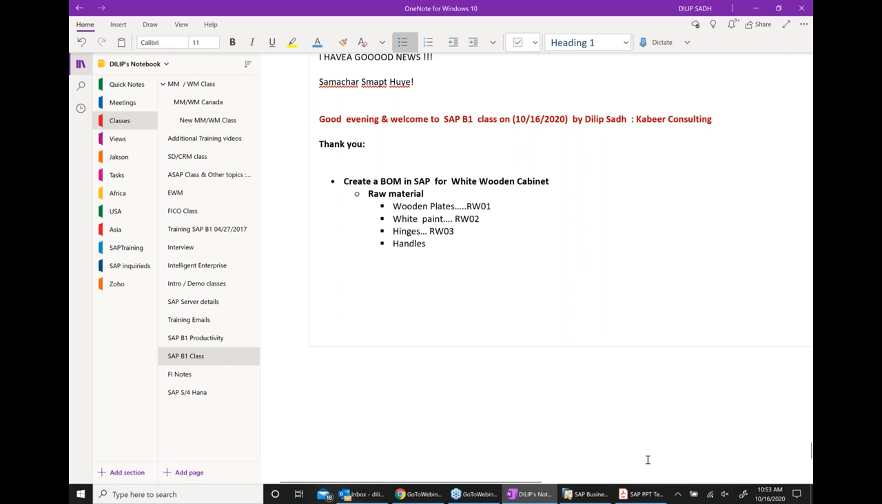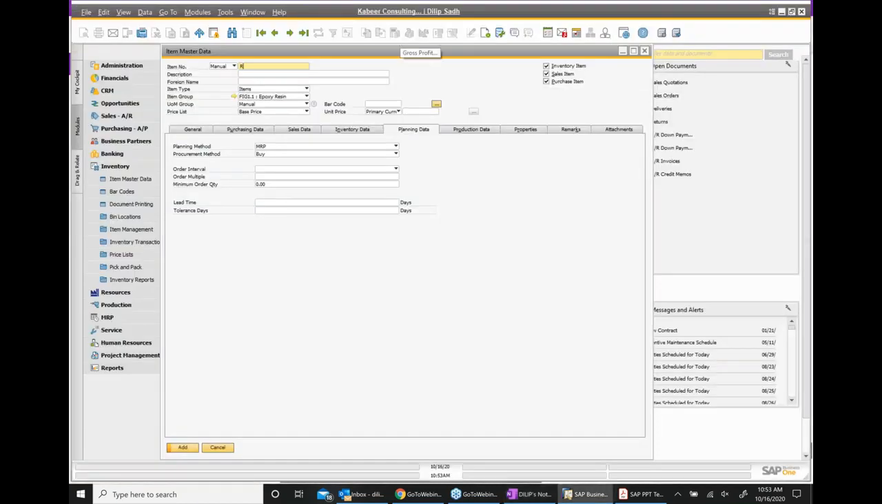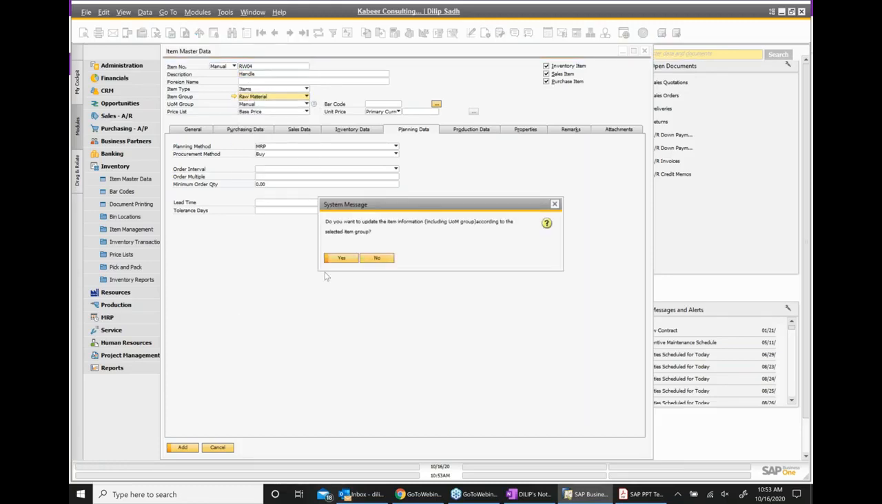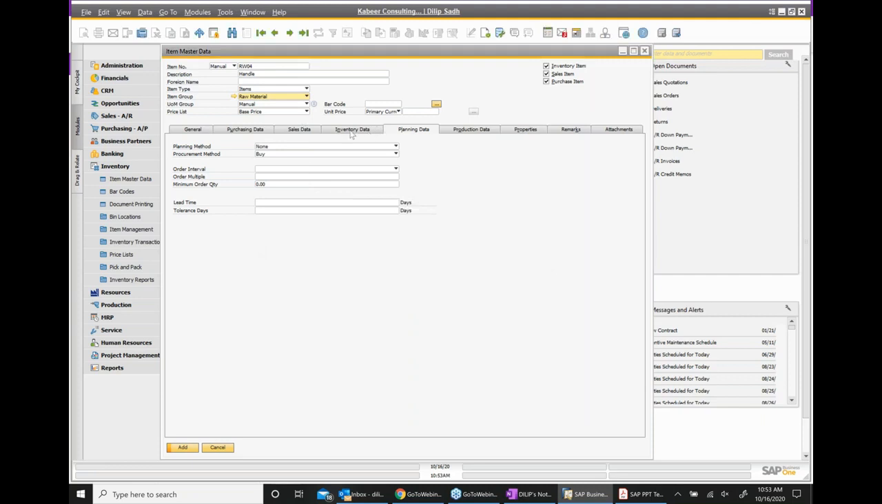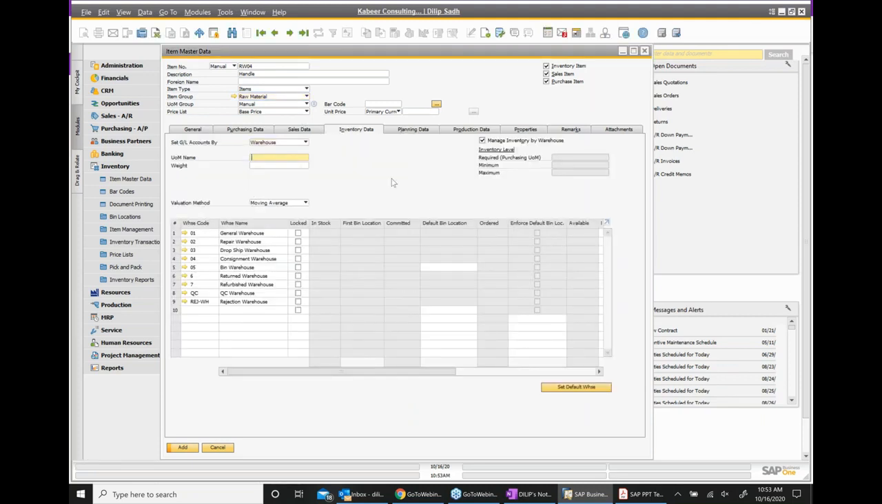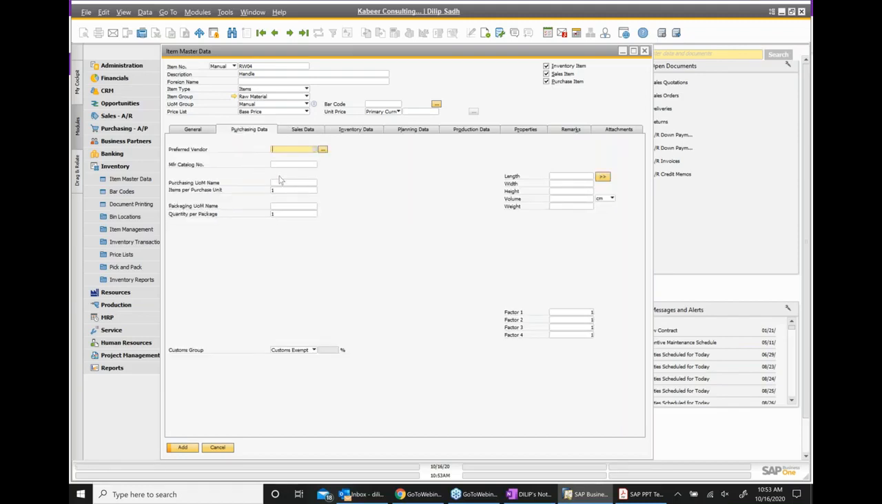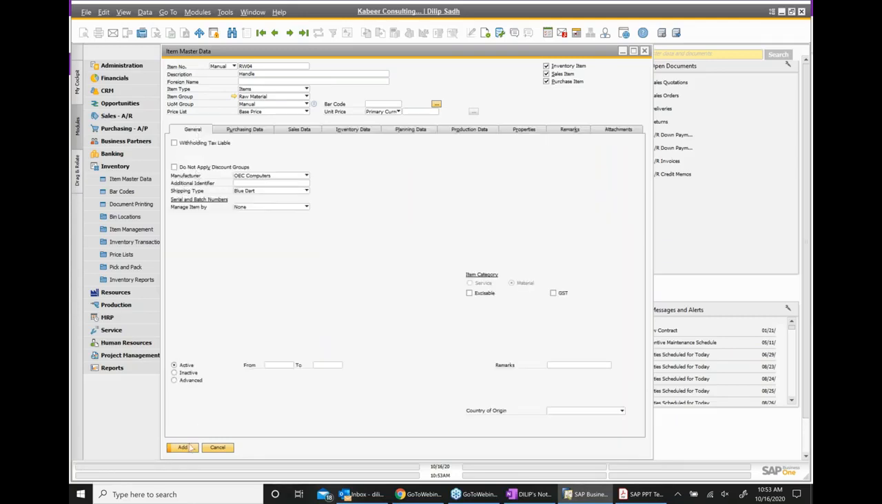So we create handles. Because we're creating a cabinet, we need handles. We put a unit of measure. Because when you create a bill of material, then you need components.